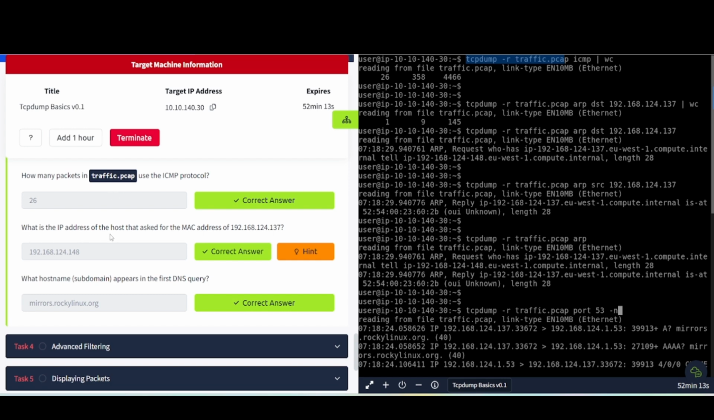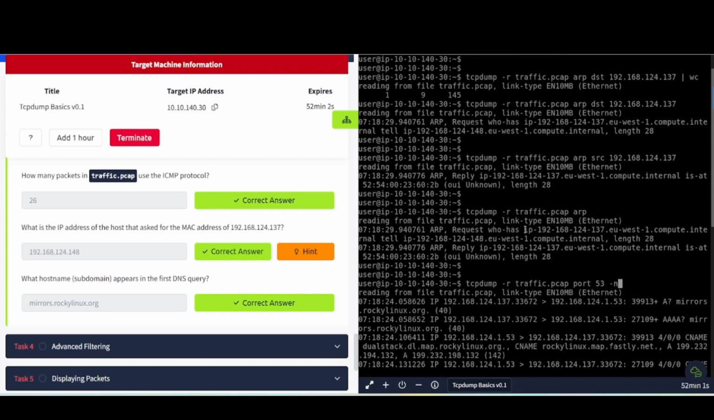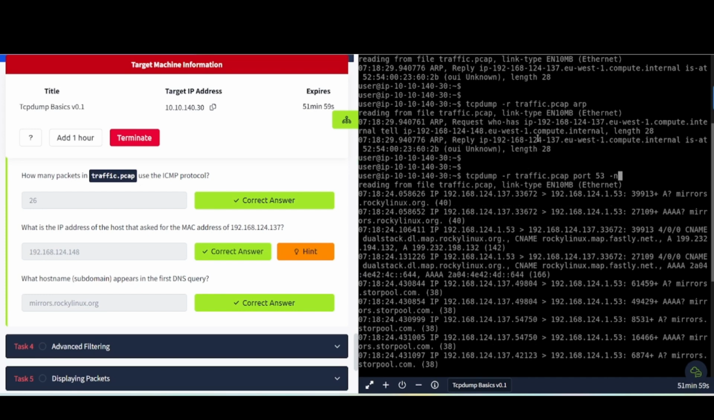And then, what is the IP address of the host that asked for the MAC address of this .137? To do that, I had to filter on ARP. As you can see there, I tried it a few times, doing some trial and error. Ultimately, I just did this here, .pcap arp, okay? And then you can see in here that this .148 is going to be the answer here. That's the IP address that asked for that MAC address.